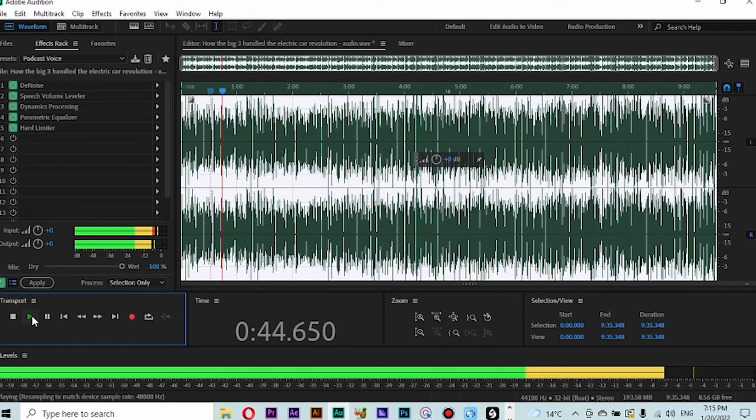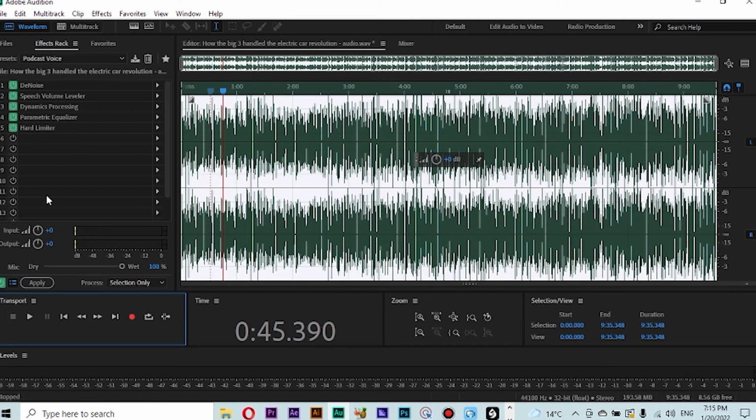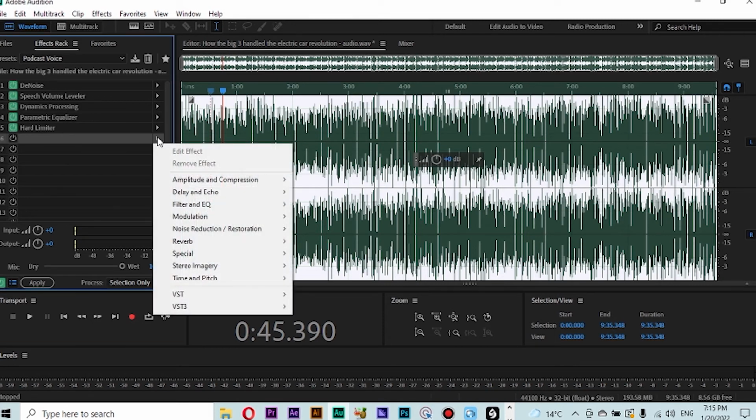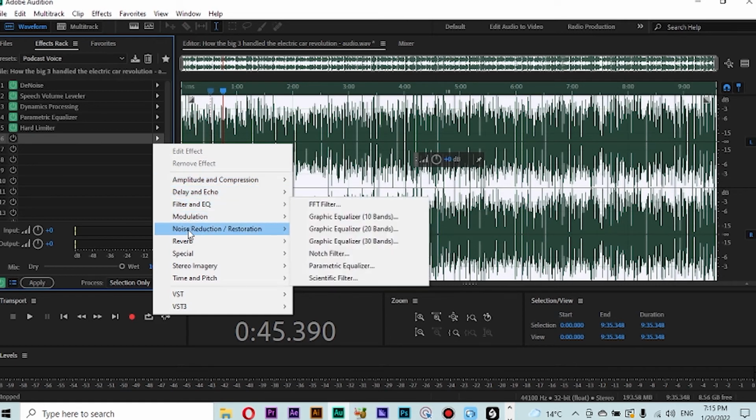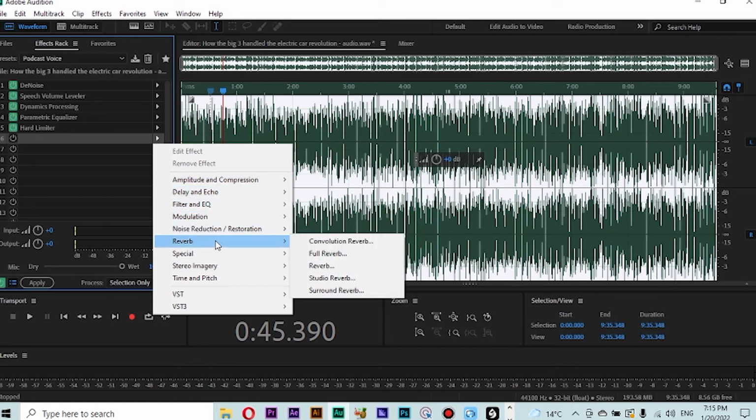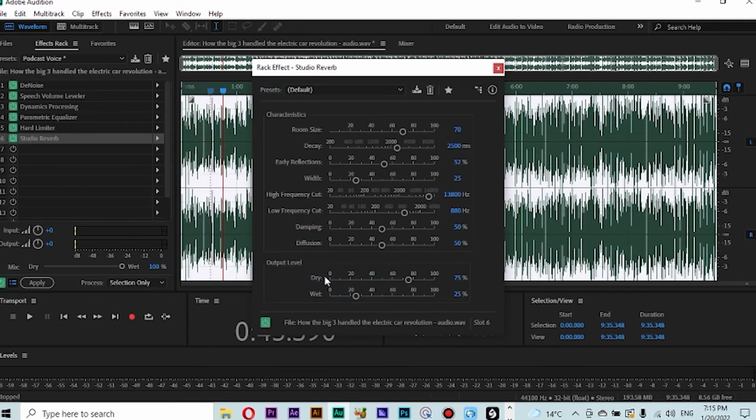Now you come to this point. Okay, sixth one. At the sixth one, click at this arrow and come down to the reverb. Okay, apply the reverb, studio reverb. When you apply the studio reverb, now you can listen again.